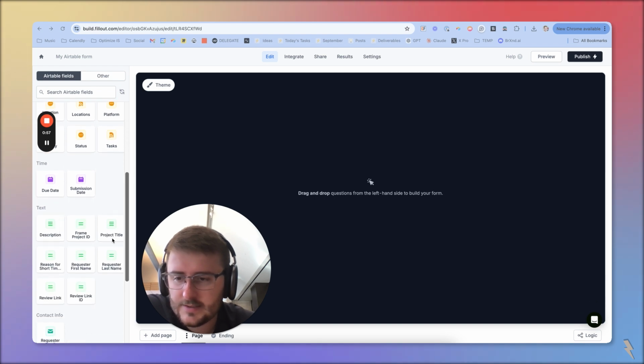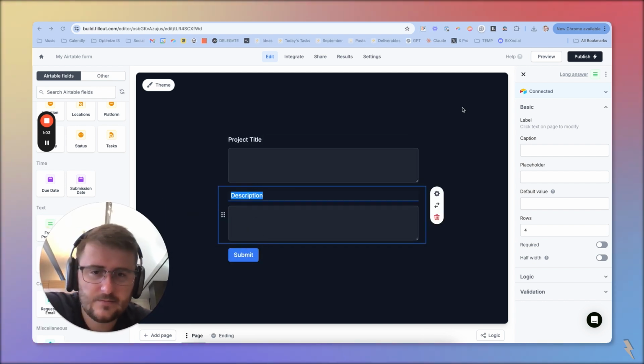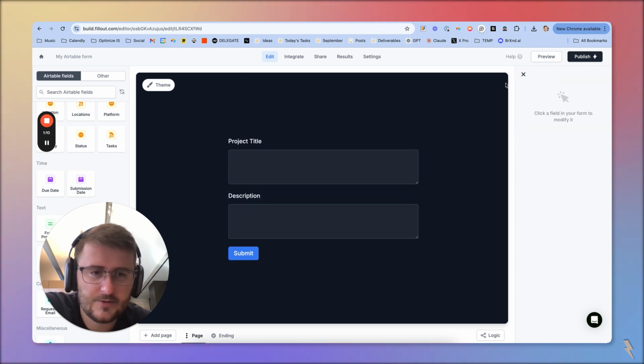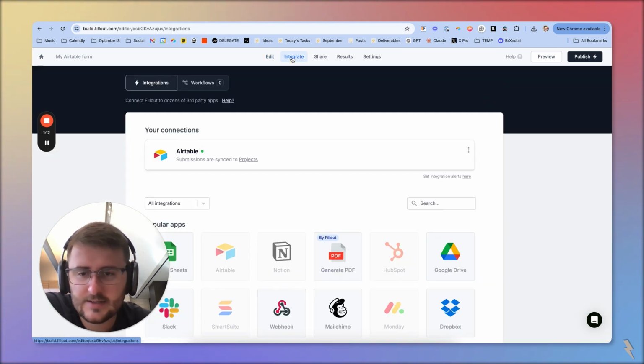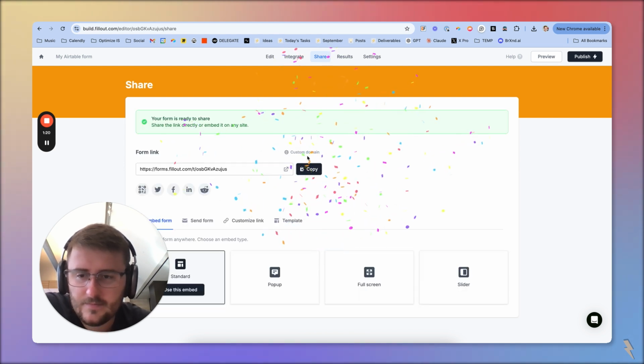So over here, let's just say project title and description are only two fields. Let's just say that's the case. I believe the key thing is over here, when you click on fields, it should be connected. You see new forms go into this table. If I click on share, let's say publish this form.